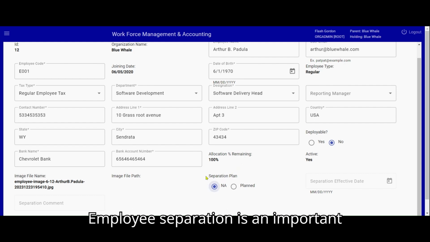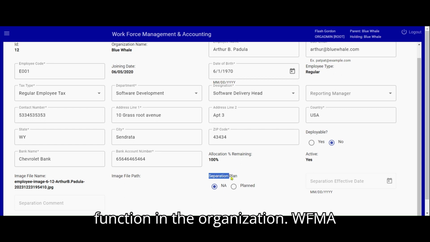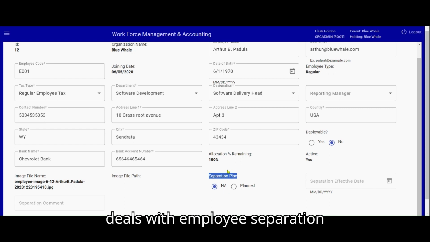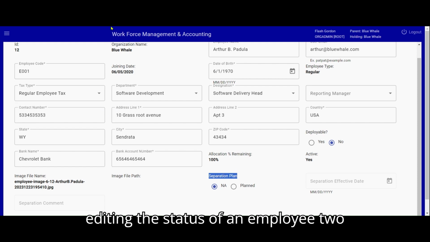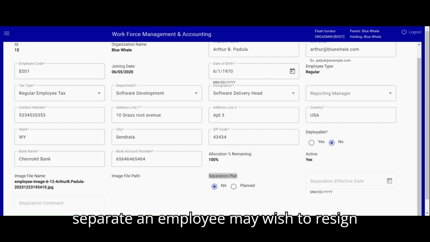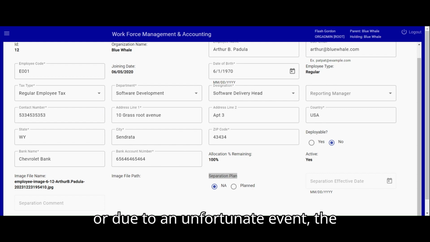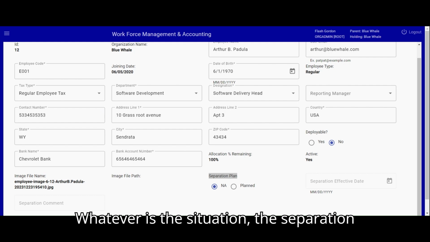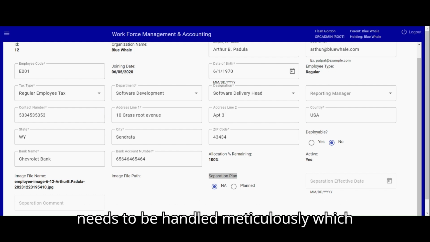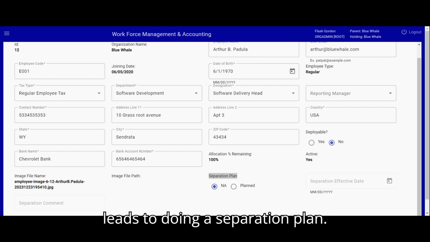Employee separation is an important function in the organization. WFMA deals with employee separation meticulously. It is not just about editing the status of an employee to separate. An employee may wish to resign, or due to an unfortunate event the employee may not be available for work. Whatever the situation, the separation needs to be handled meticulously, which leads to doing a separation plan.